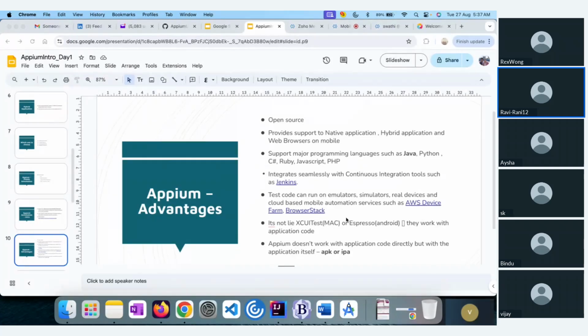And again, we have the two other frameworks: XCUITest and Espresso, which is one of the most famous ones. We will not be touching on Espresso, but we will touch on XCUITest, because we need to use our Mac machines and an iOS device in order to run it. Espresso we will not be touching, because it's a totally different platform. XCUITest we will touch a little bit.